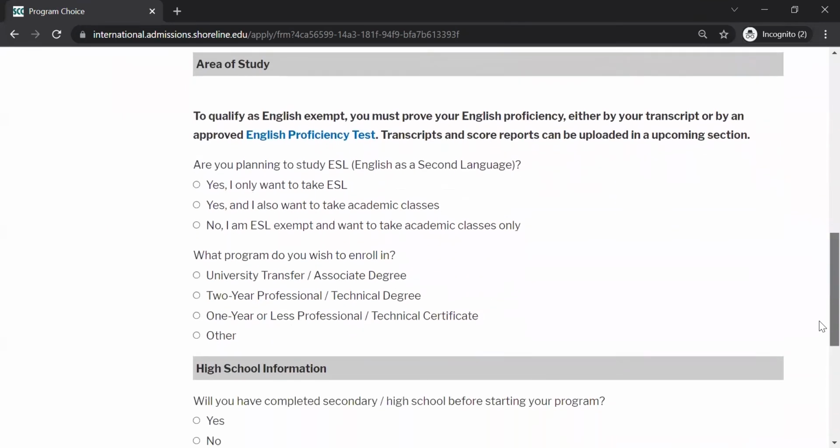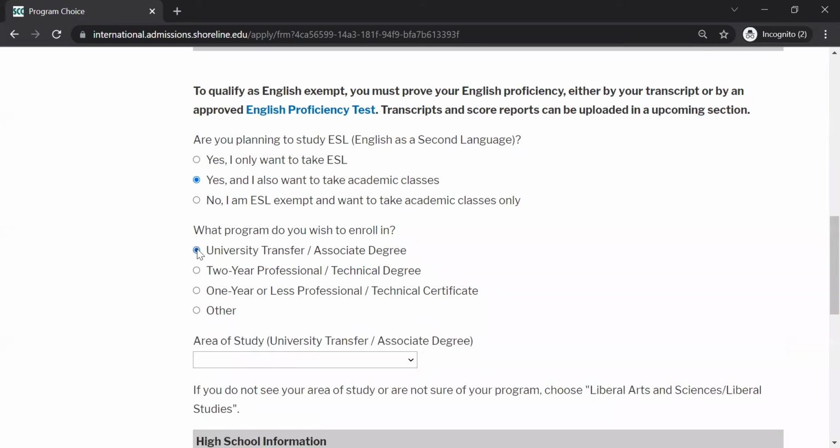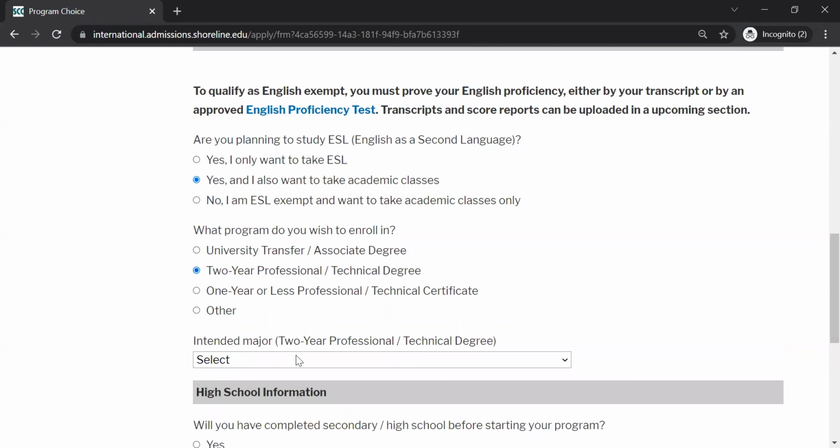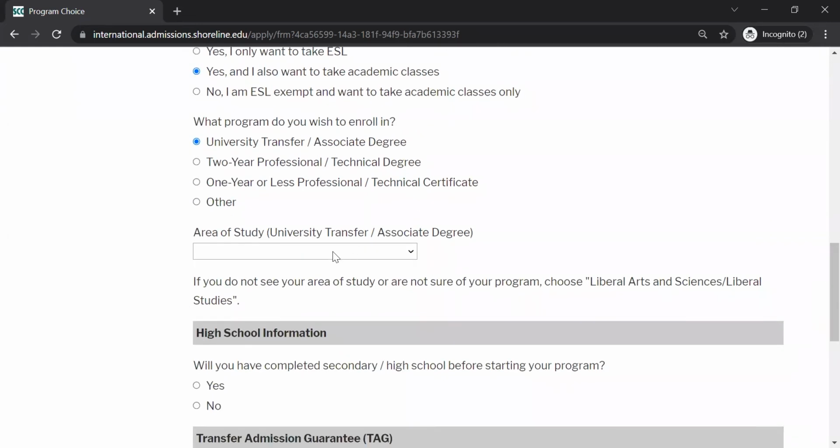There's several choices here, and each choice will bring you to a little bit of a different menu. So are you planning on studying ESL? Of course, that's our students who know for sure they need English or don't have a test of English. So for the purposes of this, we'll say yes. And I also want to take classes. And like many of our students, we'll choose university transfer or associate degree. If you choose a professional or technical degree, you'll have a different drop-down menu. So maybe just be mindful when you're selecting this, which program you'd like.